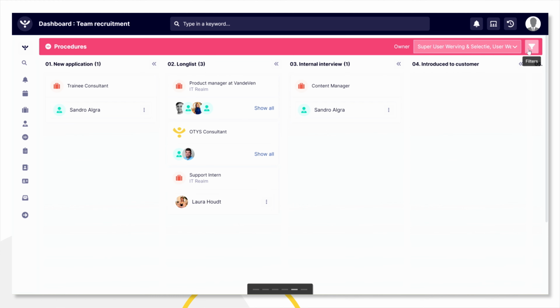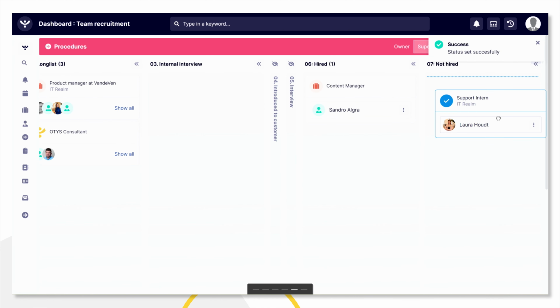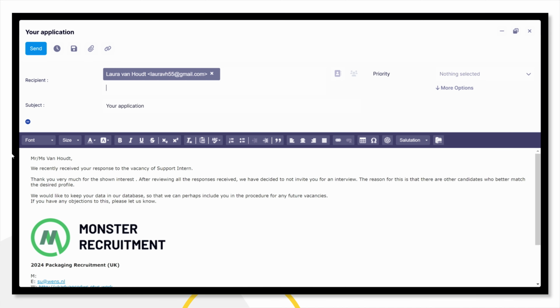You may also notice that you can toggle and collapse the columns of the procedure stages to either get a more complete overview or to hide the ones you don't need to see. So let's drag some of these candidates to their new procedure status. I want to hire this candidate, and the other one I'm going to reject, unfortunately. A new workflow pops up, and I can now see a rejection email.